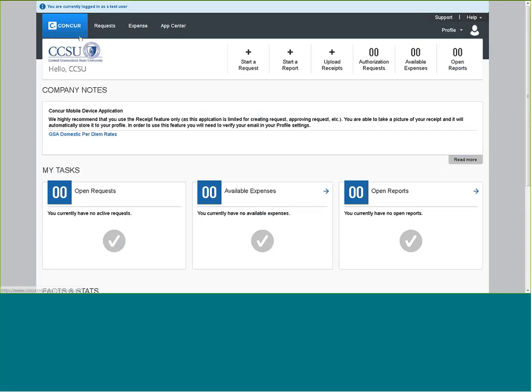And you'll know this because you'll see the Concur logo highlighted in the top left-hand corner. Now, this is a click-based tool, so you are more than welcome to click any of the tabs that you see to the right of the logo. So you can go directly to your request area. You can click on expense and go into your expense area, or you can go into the App Center area where Concur has different partners and vendors that you can actually sync your Concur profile with.